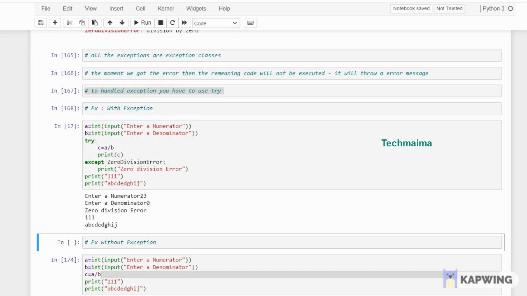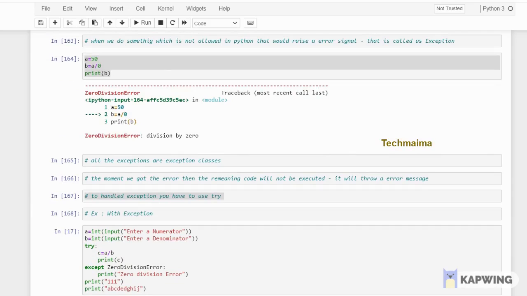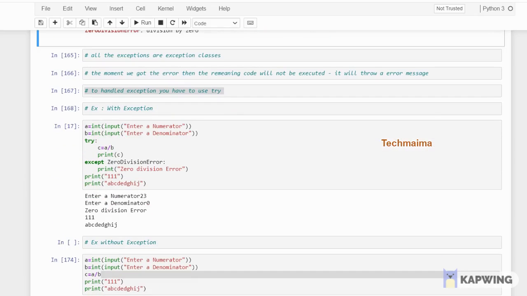Here it went to the except block and checked that it's a zero division error, so it's giving us the result as zero division error. Then it moved to the next line and printed. Actually, whenever an exception occurs, in whichever line the error is happening, execution will stop and won't move further. But when you handle the exception, it will move to the next line. This program is the example for that.